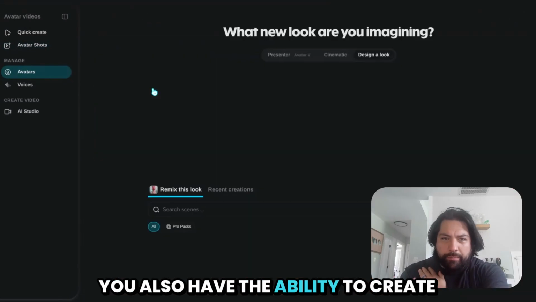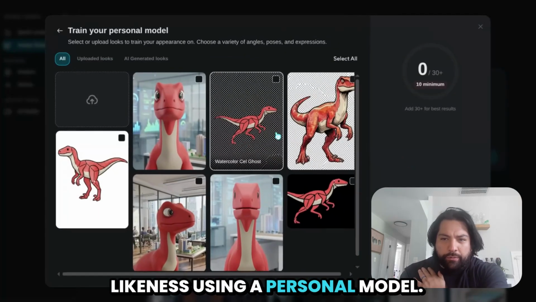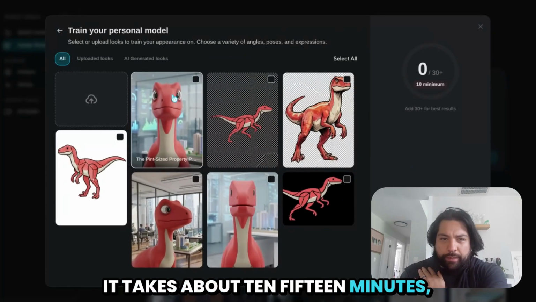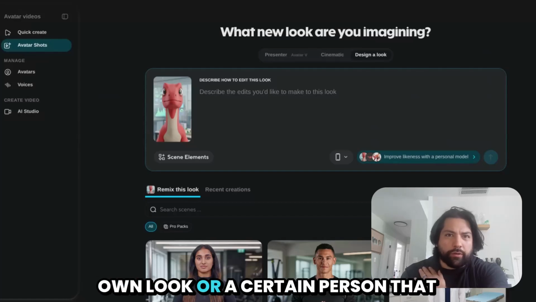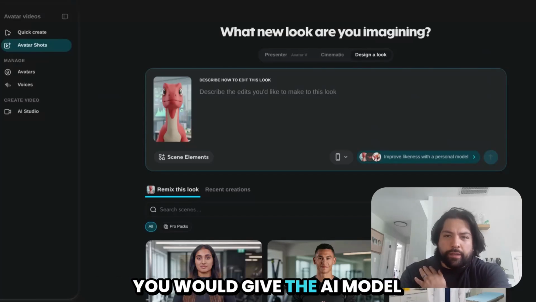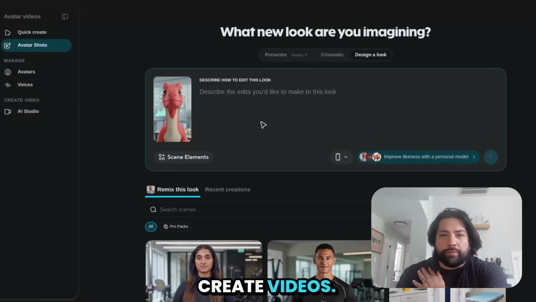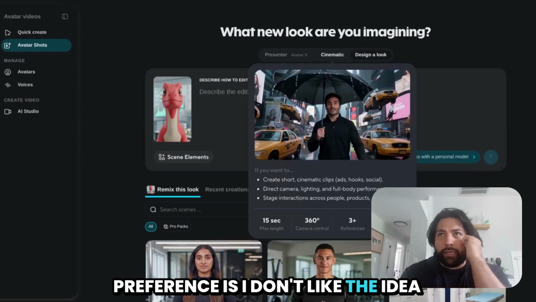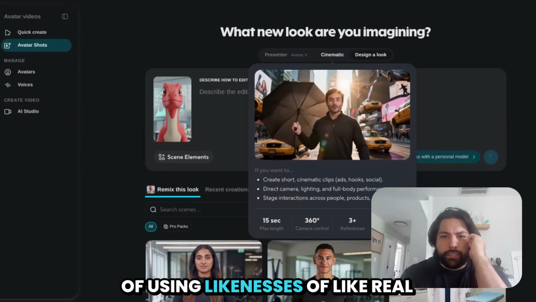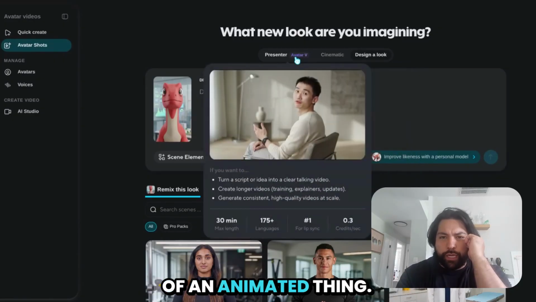You also have the ability to create likeness using a personal model. It takes about 10-15 minutes. This is if you're trying to build a personal avatar based on your own look or a certain person, where you give the AI model training data on you to create videos. But for me personally, I don't like the idea of using likenesses of real humans. I thought it would actually be interesting to do more of an animated thing.